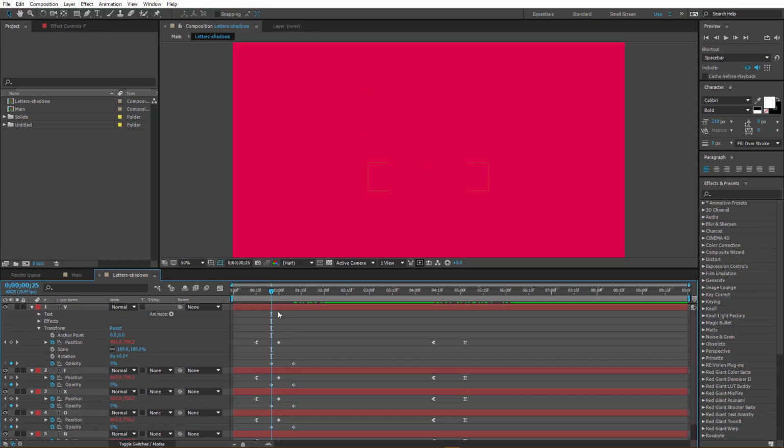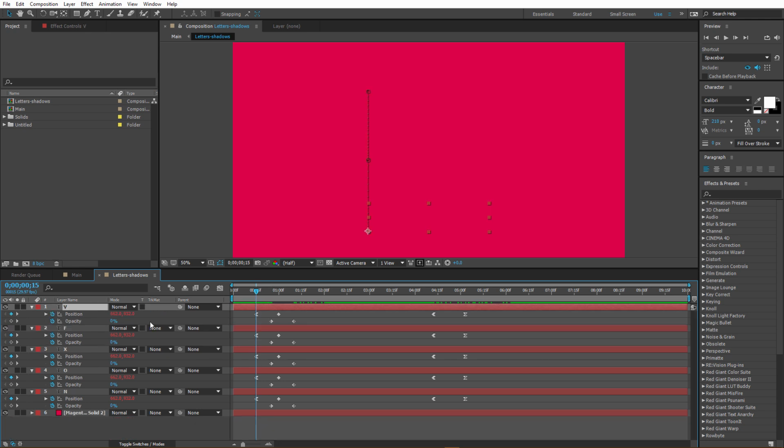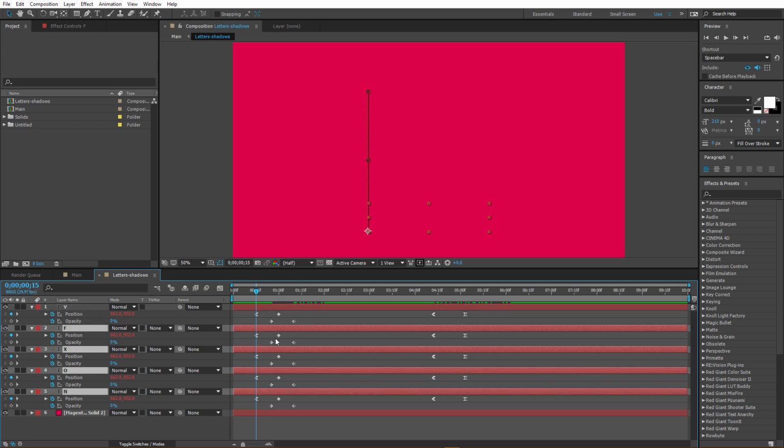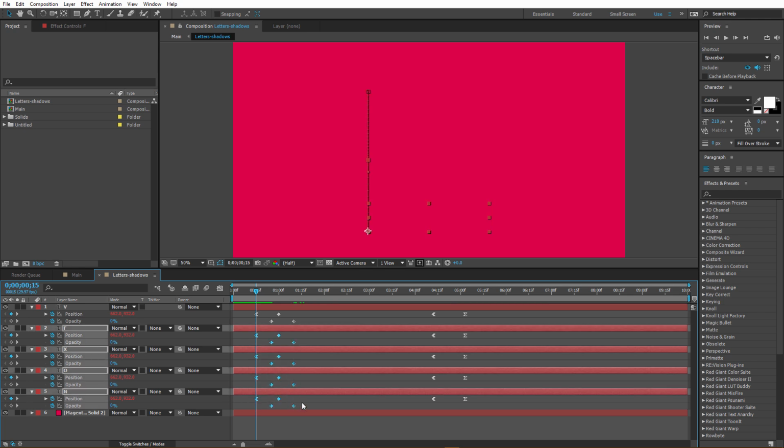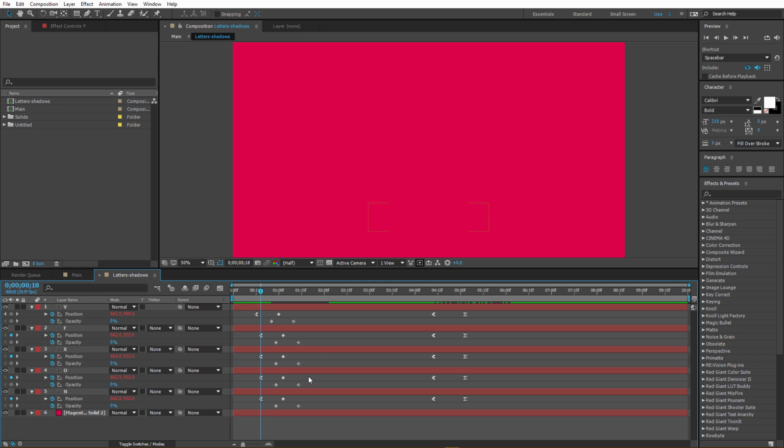So now what I want to do is go to the first keyframe right here, the position keyframe, which is on the 15th frame, and select all the rest of the keyframes, and move 3 frames forward using Page Down. So 1, 2, 3, and simply move them to that position. Basically, all of the keyframes right here will be 3 frames forward.